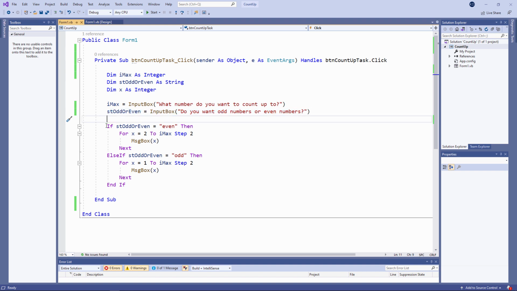If the user typed in even, then we have a for loop which will count up in even numbers. Notice that I'm starting from 2 and counting up to imax, and I'm using the step clause to say that I want to step 2 at a time. So that's going to give me the even numbers up to the number that the user types in.